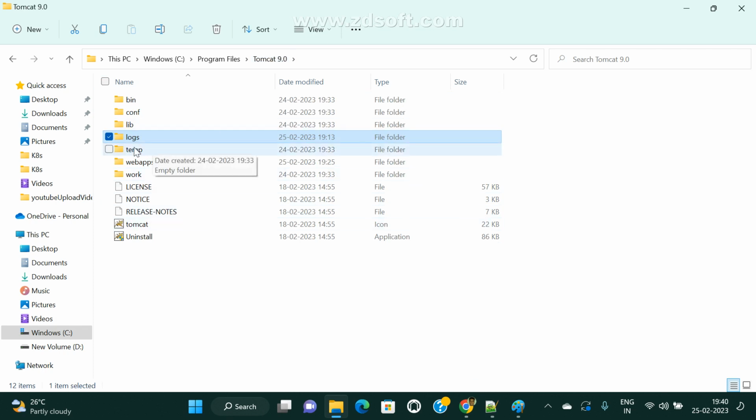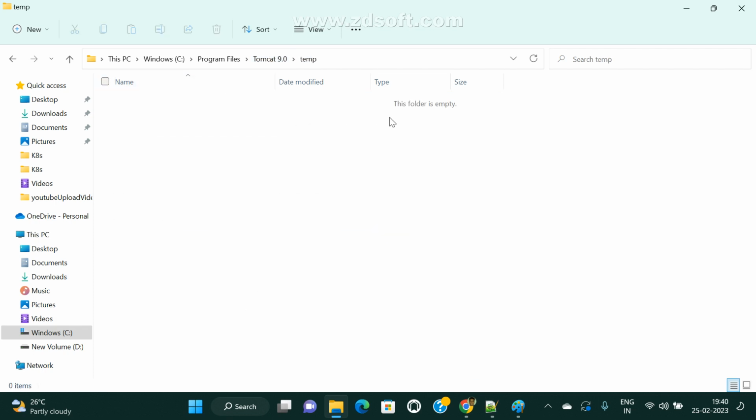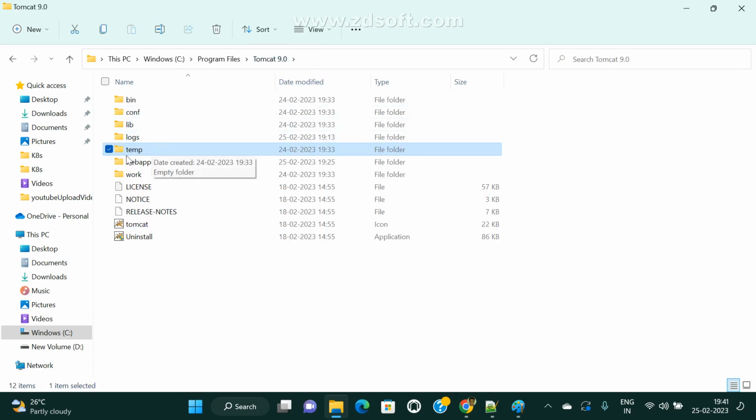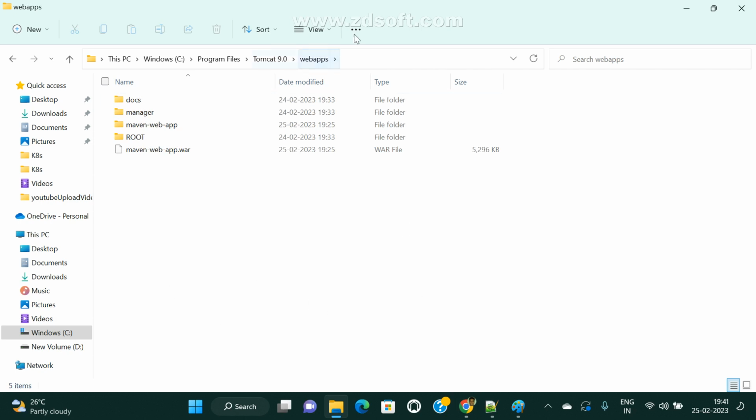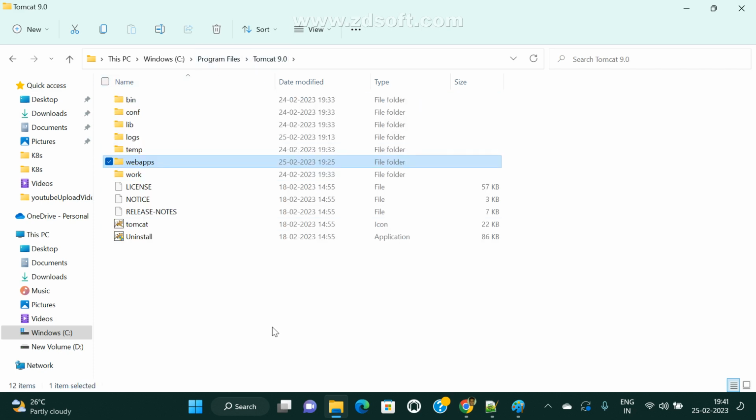So now, in the same way, there is this temp directory. This is a temporary directory, right? What is temp? The temporary files are stored here. And this is the main one, webapps. It was already explained in the last class. So what is the main purpose of this directory? Webapps is nothing but web applications.